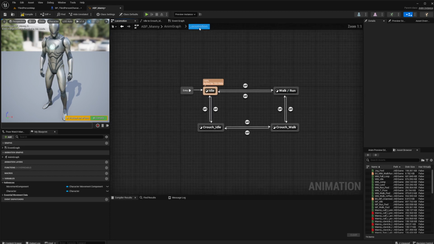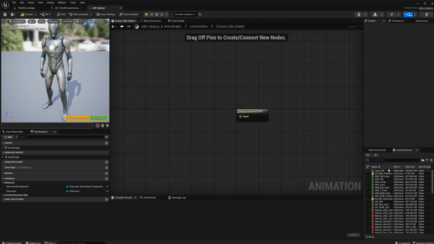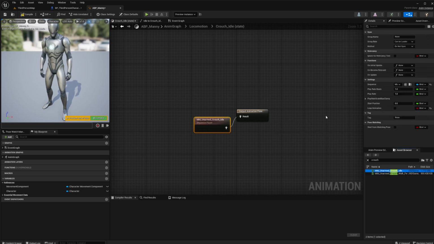So now if I come back in here, before I forget, I want to add in my animations for crouch idle and crouch walk. So if I open these up and come over here and type in crouch, I want to make sure that this top one is my idle. It is. So I drag that in here. And then I want to make sure that loop animation is over here so that it doesn't just play one time. It plays in loops. So we've got that set.